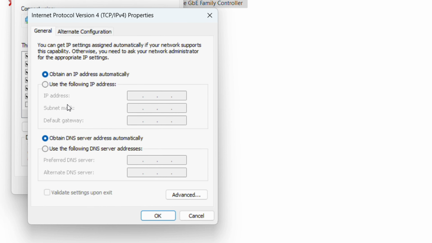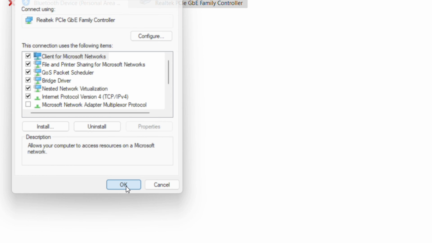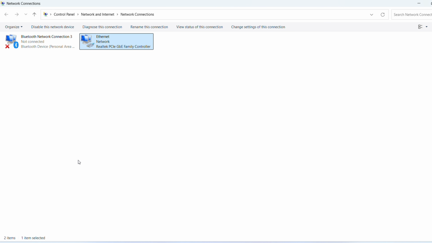TCP/IPv4. Select Use the following DNS server address. In the preferred DNS server box, type 8.8.8.8. In the alternate DNS server box, type 8.8.4.4. That's Google's super reliable DNS. Click on OK, then OK again. This alone fixes internet problems for a lot of people.